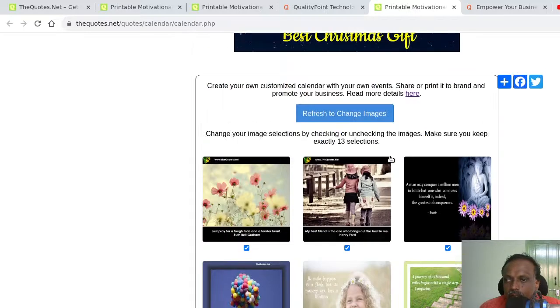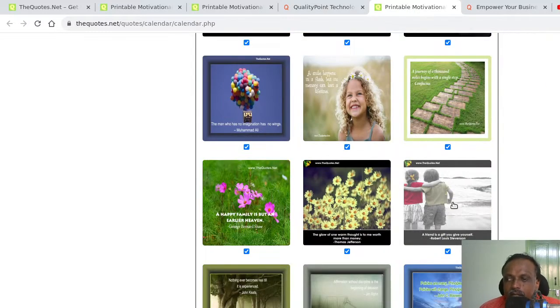I thought of showing many images, but it would create loading problems, right? So mostly I want to keep everything simple. Suppose you want to see other images, you can use this refresh option. Out of 30 images, you can easily choose 13 images. I don't think it's a problem, but anyway, you can share your feedback and suggestions.